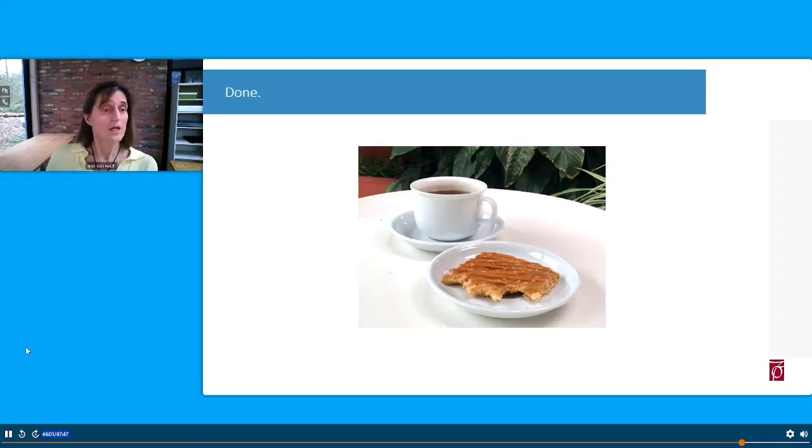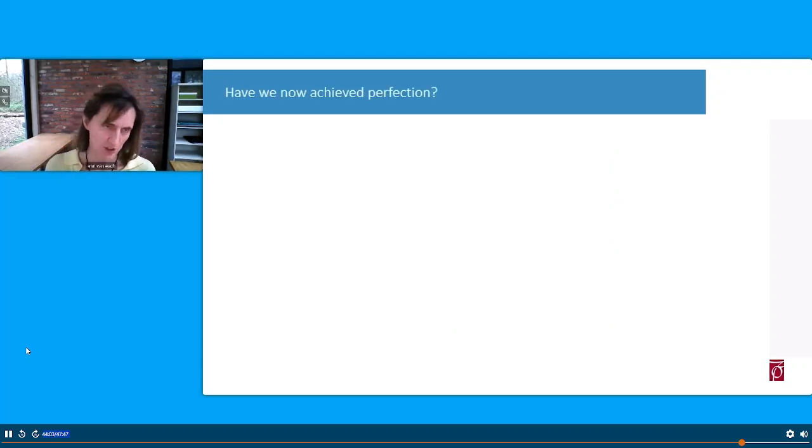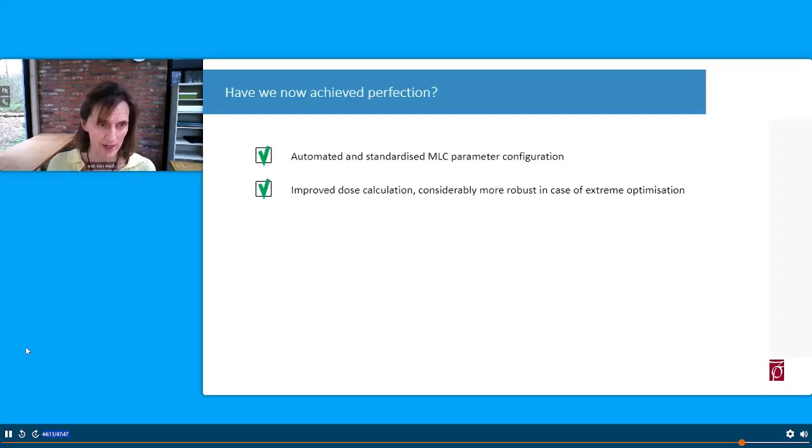Right. Have we now achieved perfection? Probably not. Perfection is very difficult to achieve, but we have achieved important progress. First of all, the MLC parameter configuration has now been automated and standardized, and I personally think this is a very important step forward, because it liberates you from the mystical and empirical transmission and DLG parameter pair optimization.